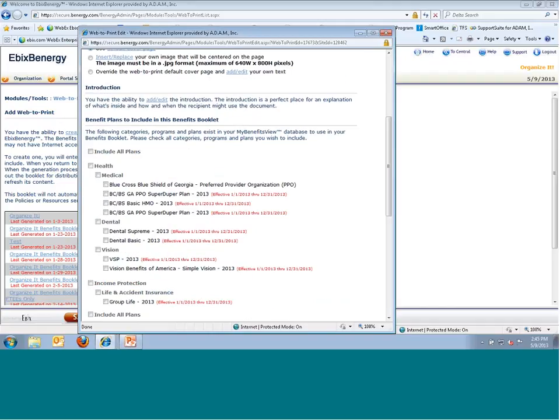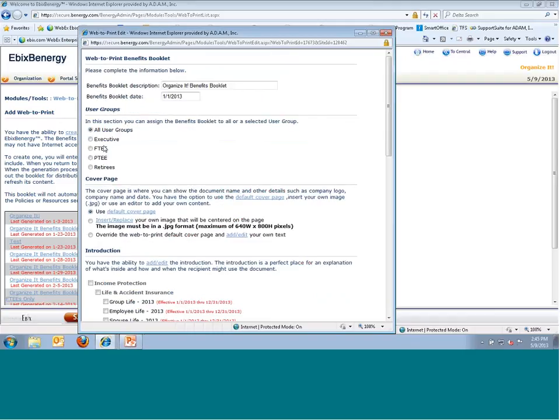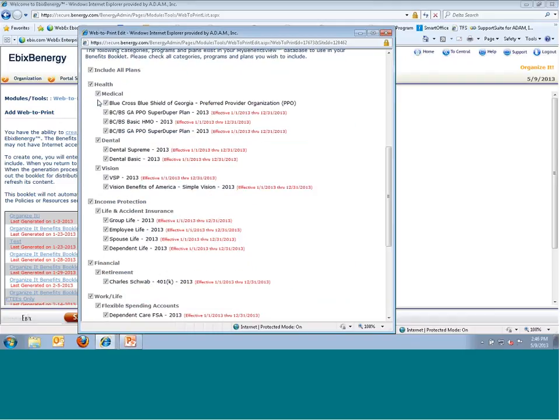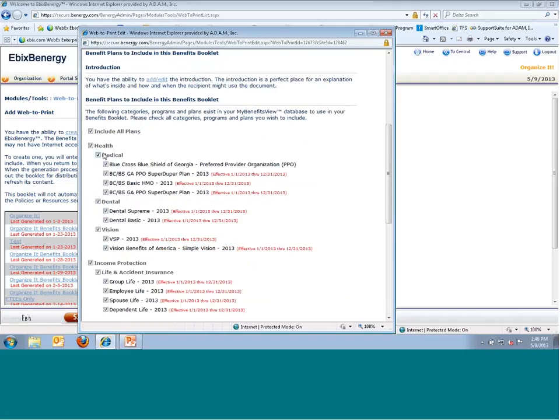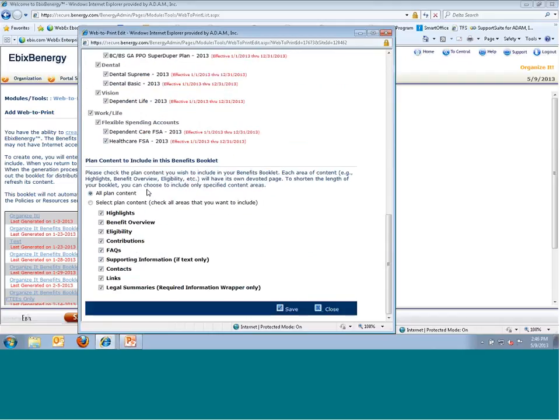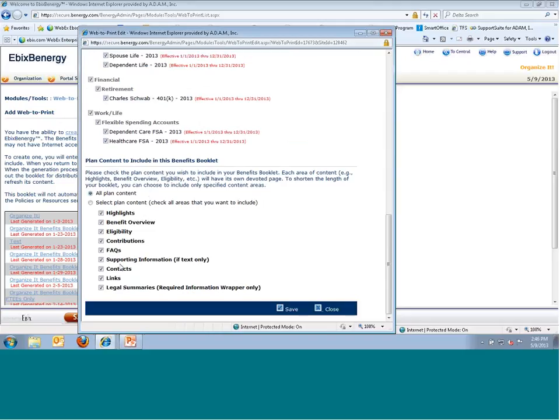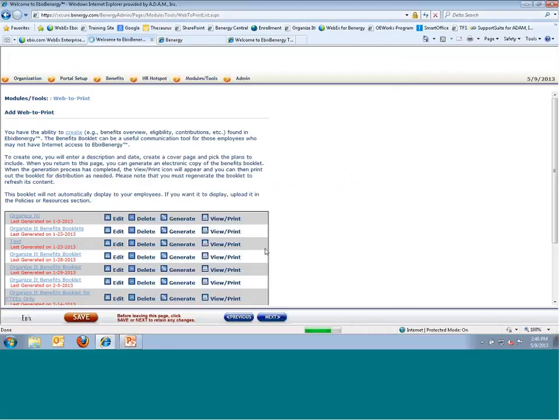And then the last section is to identify the plans and the content. You most certainly can select the checkbox to the left of Include All and just simply highlight them all. Or you can do it by category, benefit program, or plan. So you have some flexibility where you can pick and choose. And then the very last is the content. Default is all, but you can override that and pick and choose which ones you want to include. Once you've identified everything, select Save, and it adds it.